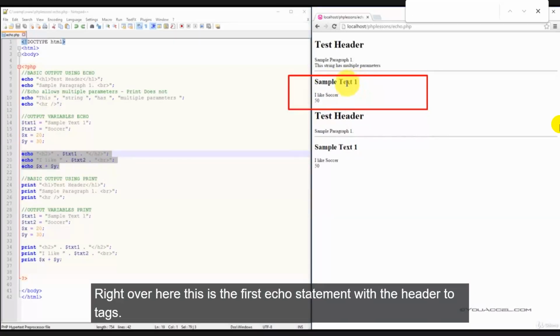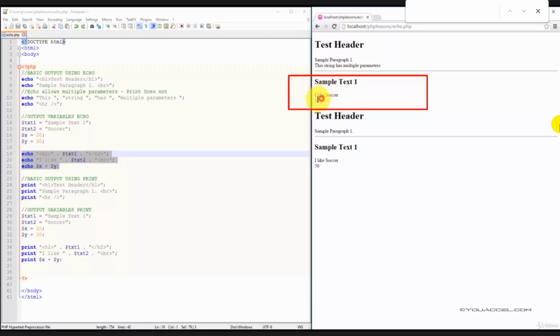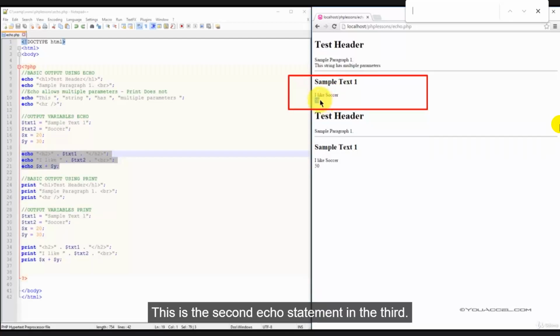This is the first echo statement with the header 2 tags. This is the second echo statement, and the third. The third is the sum of x and y.